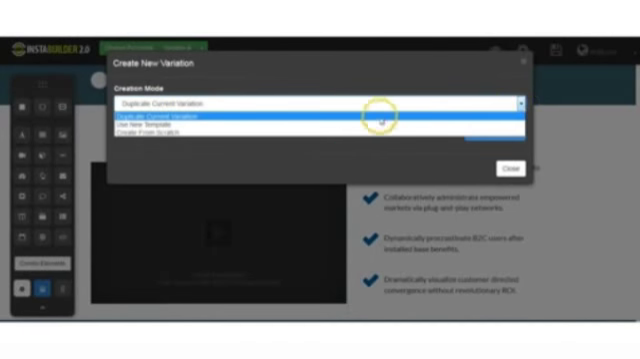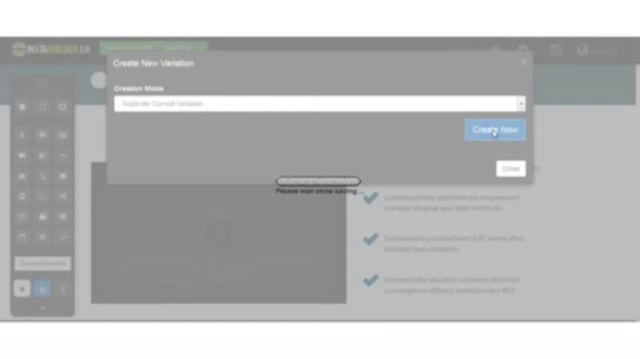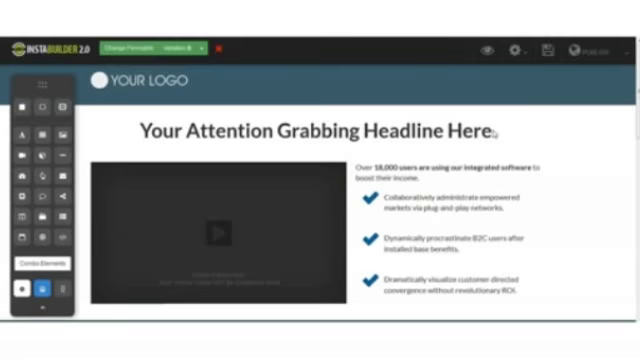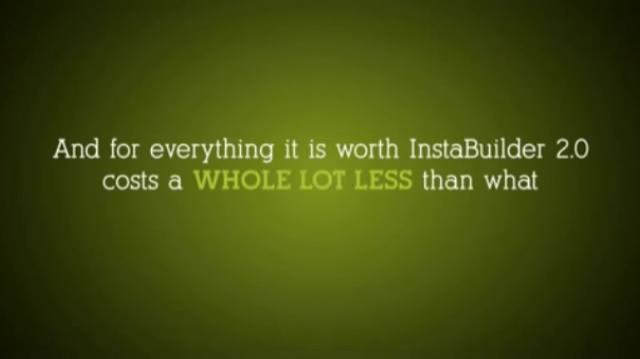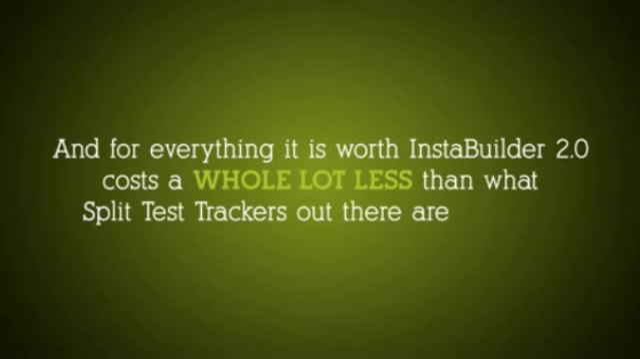You can quickly duplicate each page, all with just a couple clicks of the mouse, and then change a section in each page for your split testing campaigns until you find the winning page. You see, it's amazingly simple, and for everything it's worth, InstaBuilder 2.0 costs a whole lot less than what typical split test trackers out there are charging. And I'm not even done yet.